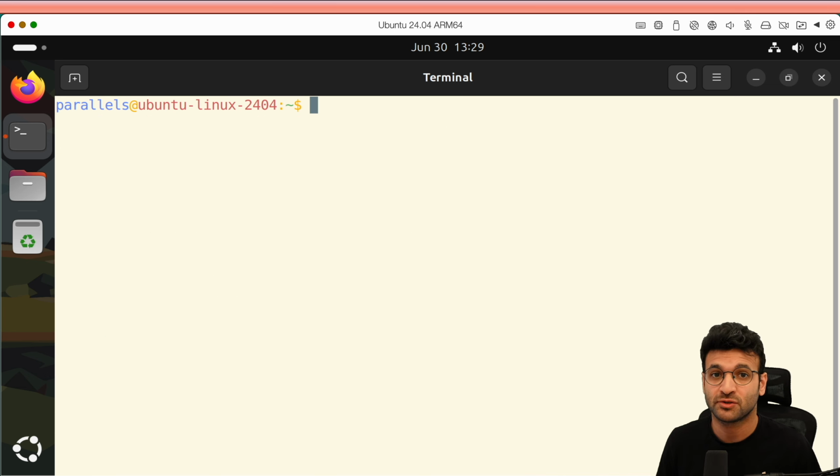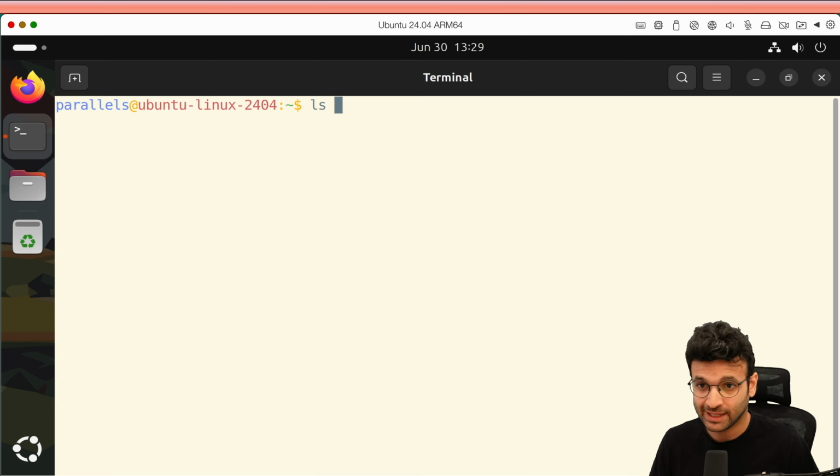All right, let's introduce more stuff. So there is dot and there is two dots. What are these? So I want to use ls and I want to pass an argument to it. So you can pass a directory to ls.